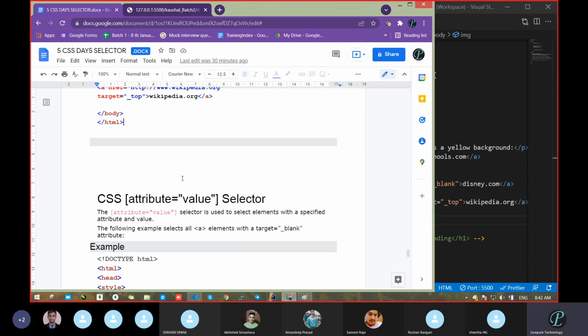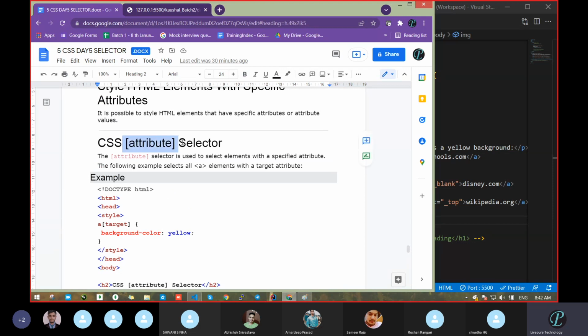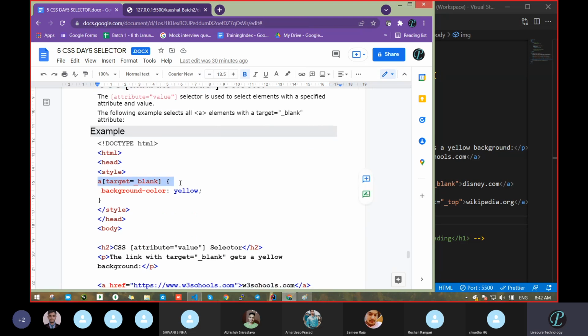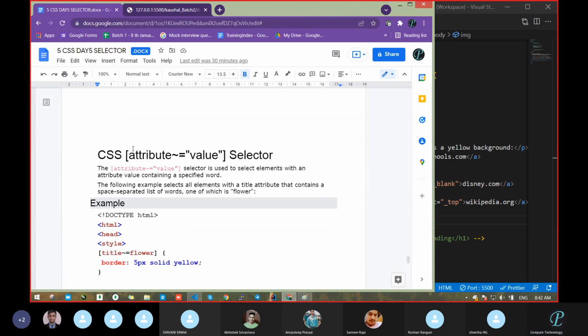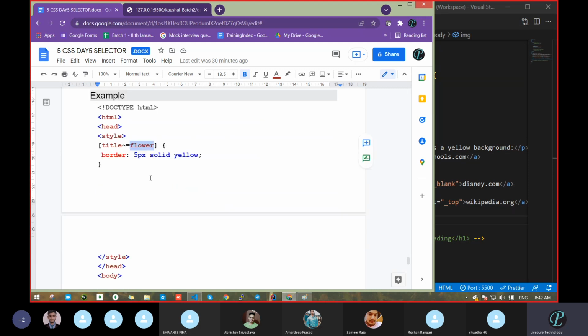So in attribute selector we covered it. We had taken attribute selector directly without any value, without any specification. Here we have passed the value also. Fine. Target equal to blank, like this way. Then attribute tilde equal to value is used to select an attribute value containing a specified word. For a specific word, in the sense title tilde flower, those who have this word flower will be affected only.